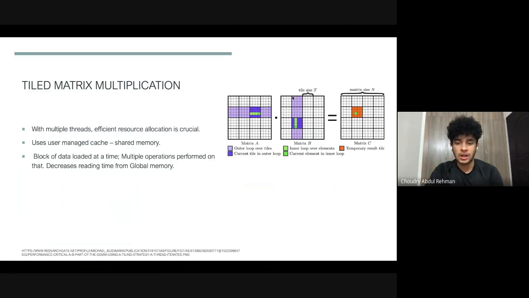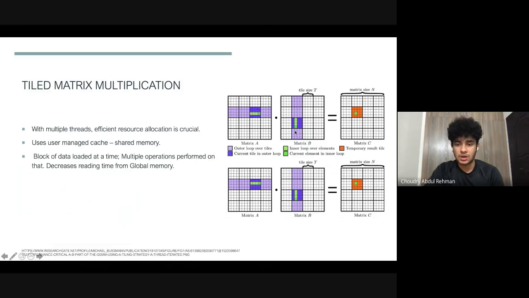So in my improved version, I use tiles or chunks of data, and I loaded them from both the matrices into my shared memory. And then I'd use that data multiple times before moving on to the next tile. This significantly cuts down my access time of global memory, hence improves the performance. As you can see here in the dark purple one, these are the chunks that are loaded in shared memory. And using the same chunks, I basically compute multiple elements of the final matrix.